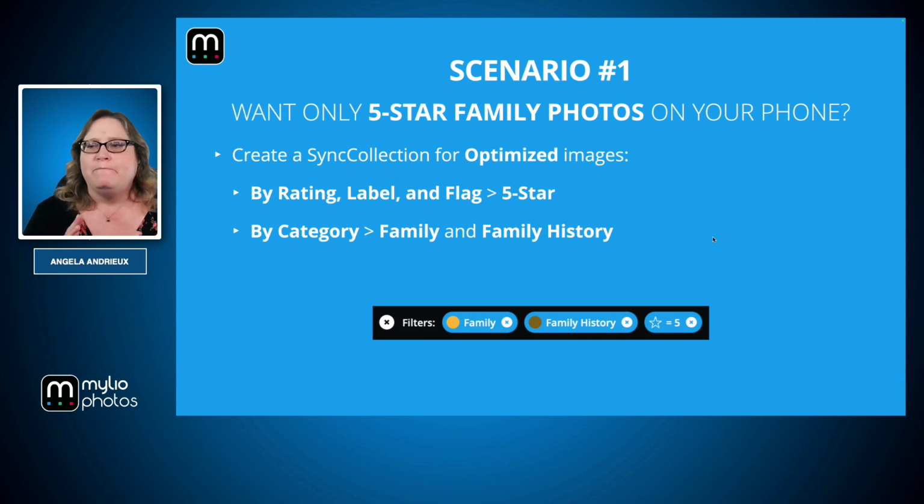Scenario number one, maybe you want to have only your 5-star family photos on your phone. So your family photos, maybe family history, you want to have those always at optimized quality on your phone. So we're going to create a sync collection for optimized by rating, label, and flag. You're going to choose your 5-star images, and by category, choose family and family history.